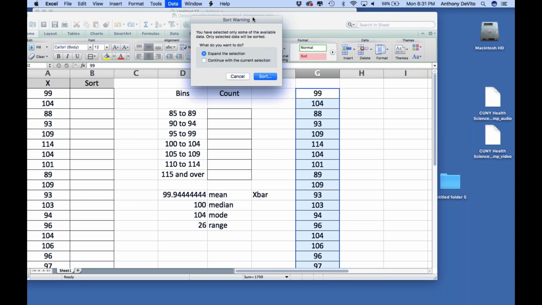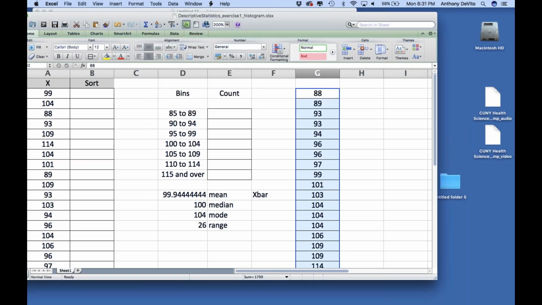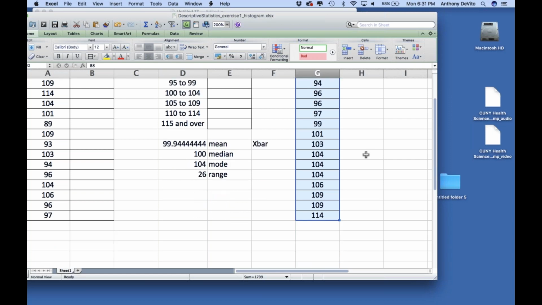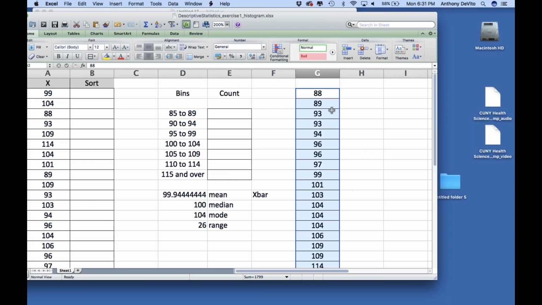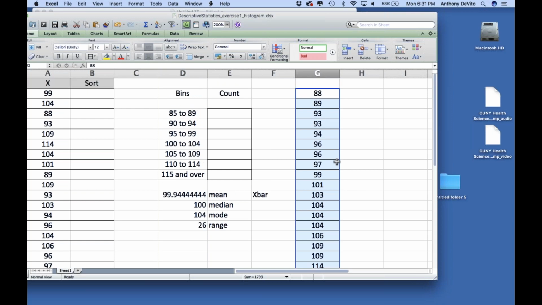Well, in this case, I just want to sort this one column. So I'm going to say just continue with the current selection, just this row of numbers. I'm going to click Sort, and there it is. Okay, so the lowest number is 88. The highest number is 114. 114 minus 88 is 26, and in fact our range is 26.